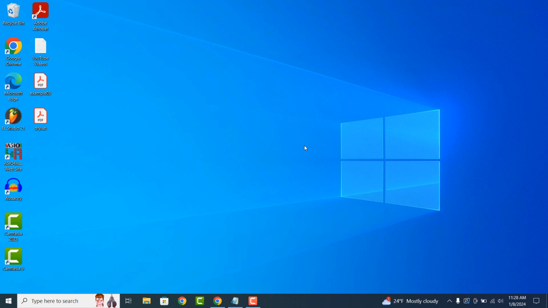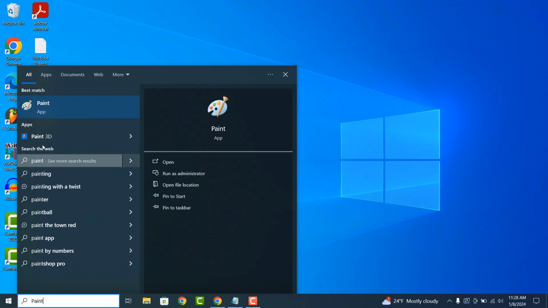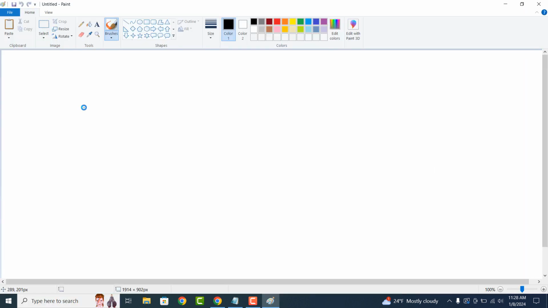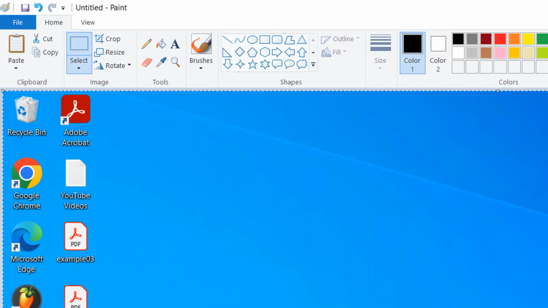Now to view and save the screenshot, go into the Windows Start bar, type in Paint, and open the Paint application. Now from Paint, if you hold down the Ctrl and V keys on your keyboard, the image will be pasted. Or you can click on the paste icon located on the top left of the application.